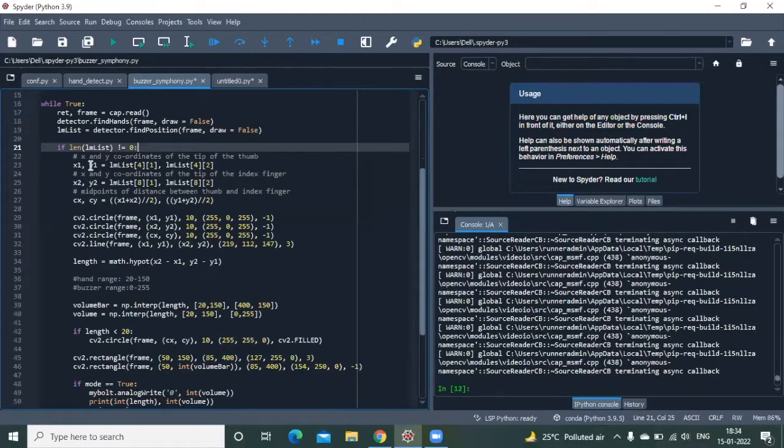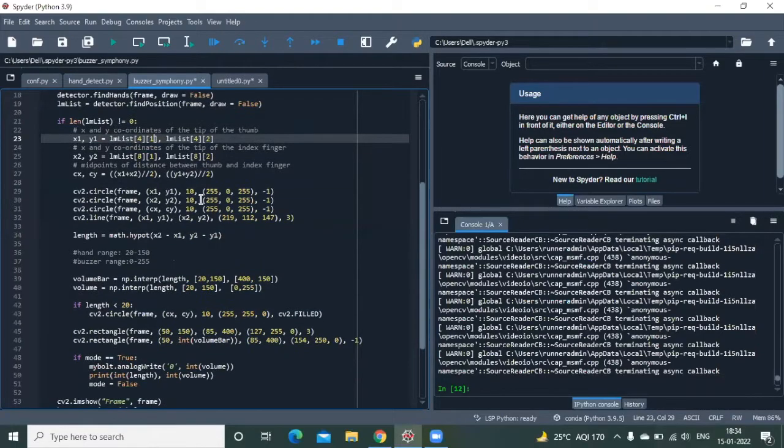So you will need first the tip of the thumb's coordinate. As you can see in the MediaPipe image, it was ID number 4. So you get the thumb's X coordinate and the thumb's Y coordinate. The X coordinate has the index of 1, and the Y coordinate has the index of 2. That's why I've mentioned 1 and 2. Same for the tip of the index finger. And then you would create a circle around those for better visualization.